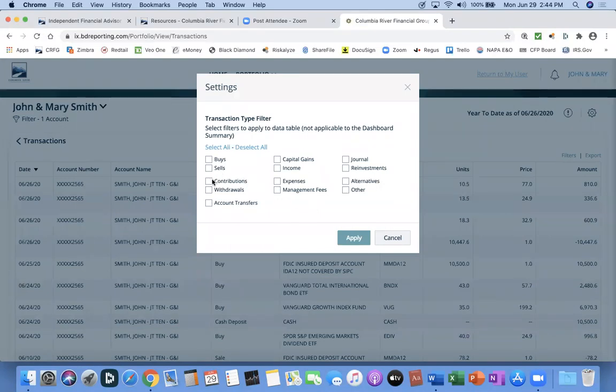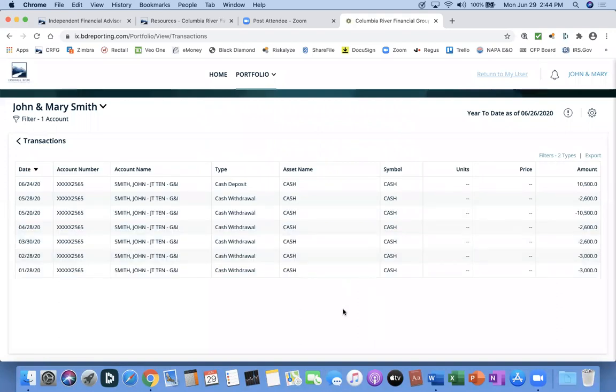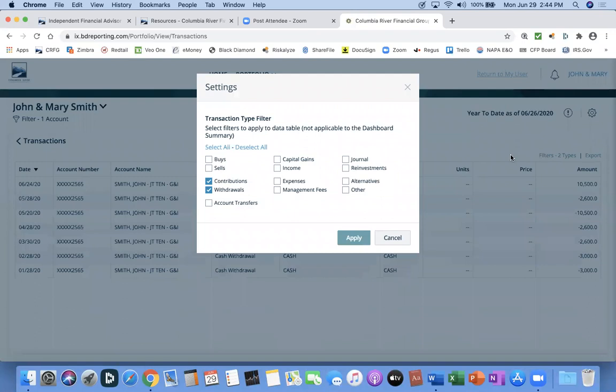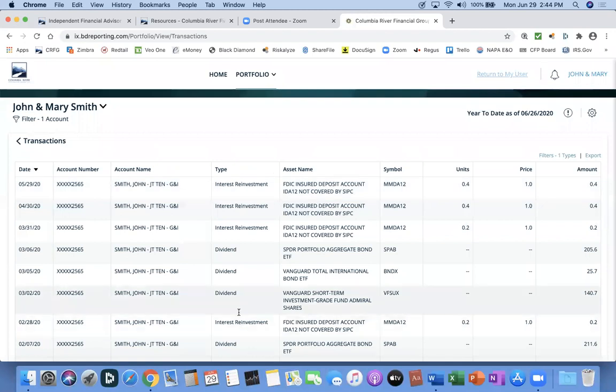So let's just say that the Smiths wanted to know what's the money that we have added and what's the money that we have taken out year to date. Okay, so if we apply that there, we're able to see that they've had some cash withdrawals and then just recently made a deposit. So you could do that for whatever information you were looking for, whatever would make sense to you. So this would be another place to show the information that Mike was showing. So income, what are the dividends and dividend reinvestments that have happened in the account?